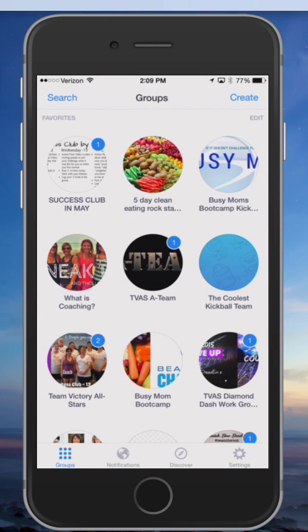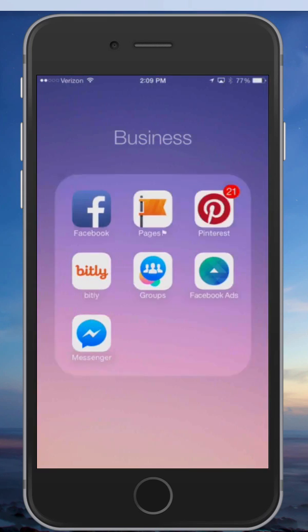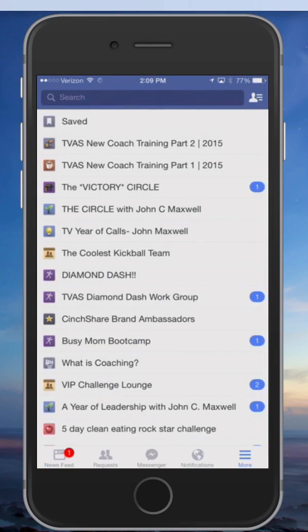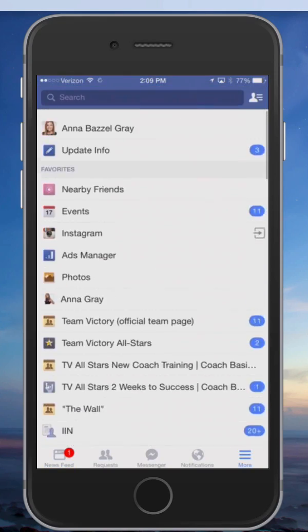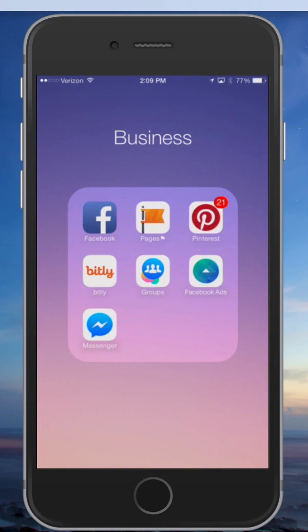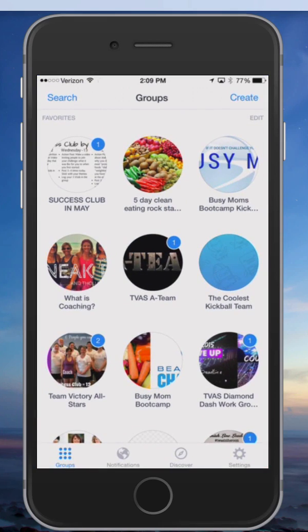Now, if your Facebook groups are already saved as favorites on the left-hand side of your Facebook app, I'll show you what I'm talking about. You can see these are all favorites on the left-hand side of my Facebook app. Now, if you've already saved them as favorites, they will show up in your Groups app as favorites.